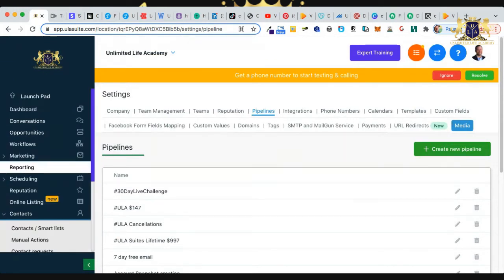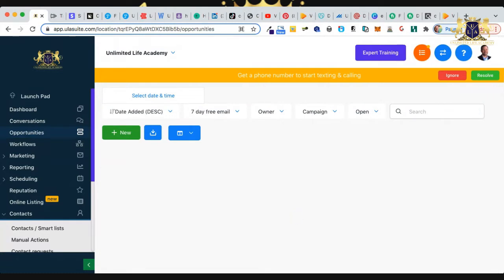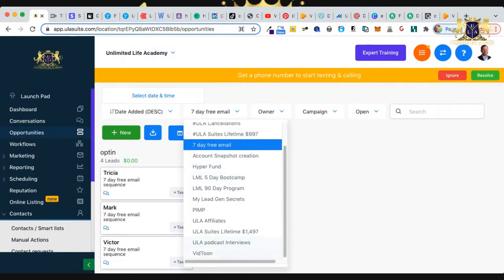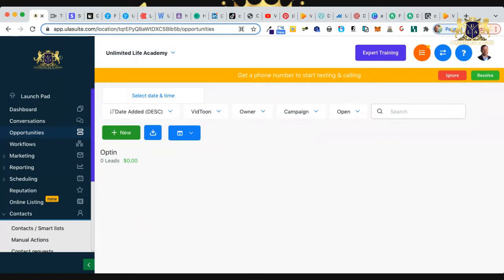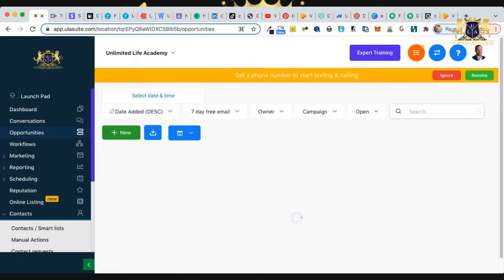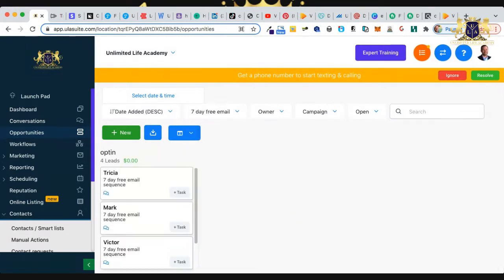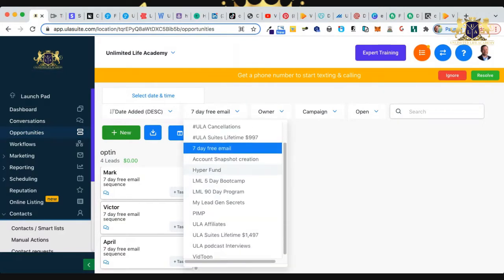So now if we go back over into our contacts on the left-hand side, we go up to the opportunities. Now we can switch this pipeline over to the VidTune, and it'll show us anybody that is coming into this funnel, right? So it's going to show up over here on the left-hand side. An example would be like this one. I just created this one yesterday. This is for the 7-day free email, right? These are all the people that are opting in for that right now. So you can see they just get a card. And then if you click on their name, it's going to show you all their contact information and all that good stuff.